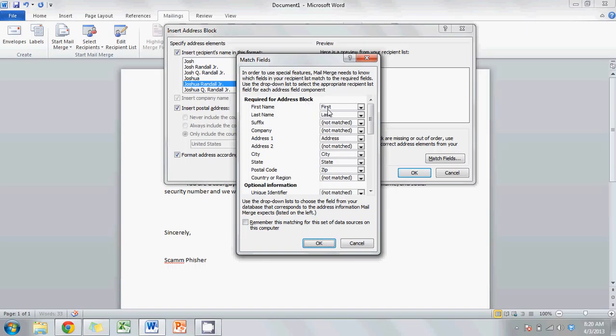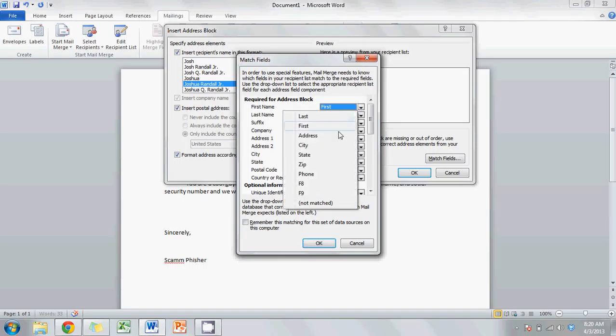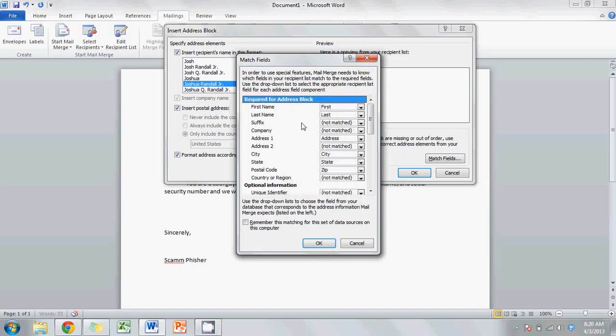If it's not, and first actually doesn't represent the first name of the person, then I would click on the drop down arrow, and I would pick which header represented the first name of the people. And same thing with last name. Last name, it saw last, so it matched that up with last name. It saw the header for address, so it matched that up with address 1. City with city, state with state, zip with postal code. So it's even smart enough to pick up on that.